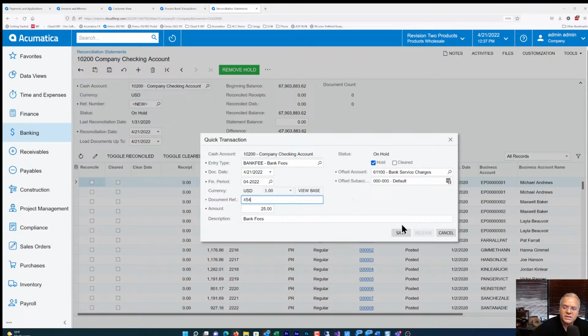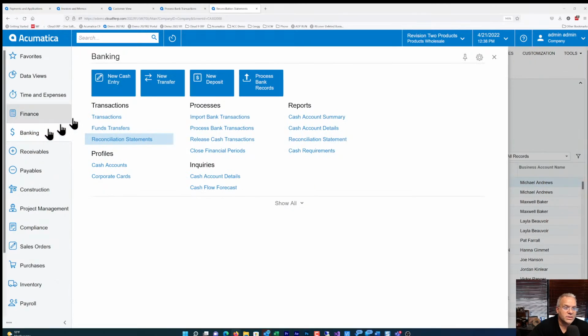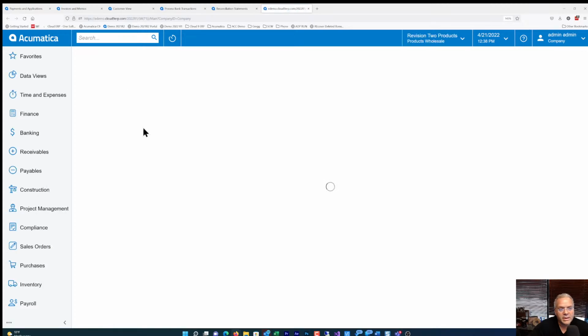Now, notice this is actually somewhat recent, maybe in the last year or two. Acumatica added the ability to release this on the fly. So you could take this off hold and actually click the release button and do it right there. But that's going to be how you're going to match it. Now, the other option is you could simply create a bank transaction here. So you can go in and do a new cash entry for the time period.